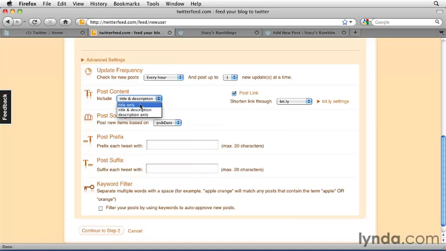I usually keep it set to title only, so that's what I'll set here. And then you need to tell it whether or not you want to include a link to the post, which is probably what you'd want to do. What's the purpose of tweeting about it if you don't link to it? So you'd want to leave that turned on.